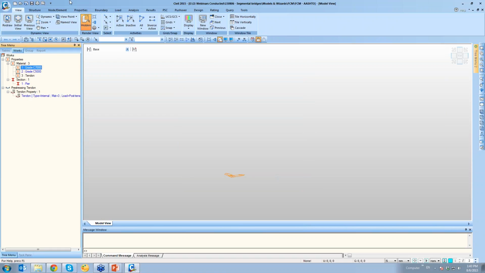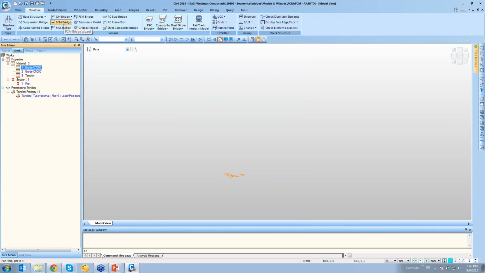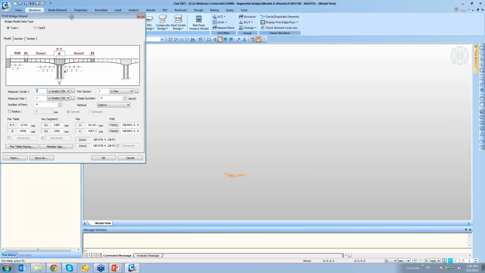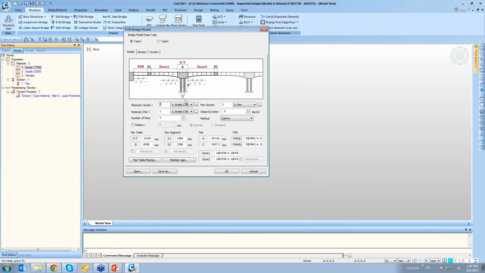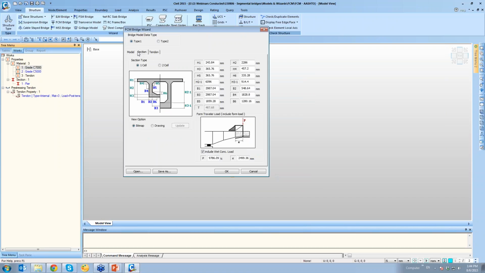Okay, so now coming to the wizard, you have to go to structures and FCM bridge. Select the material for girder, material for pier, stage duration, number of piers, and others. Now besides this, these are the default values.